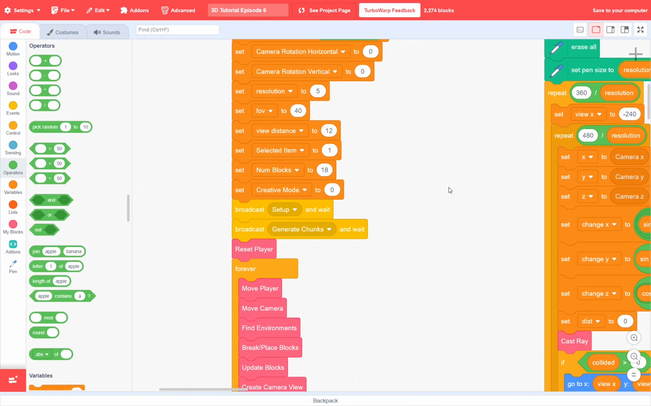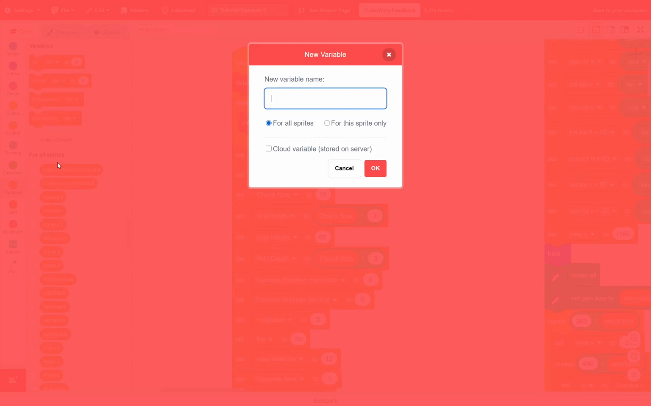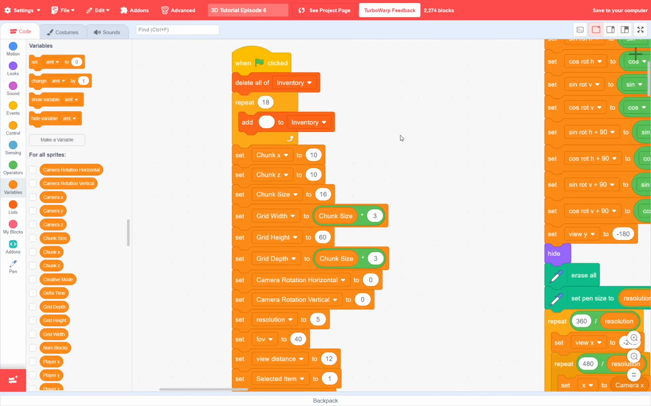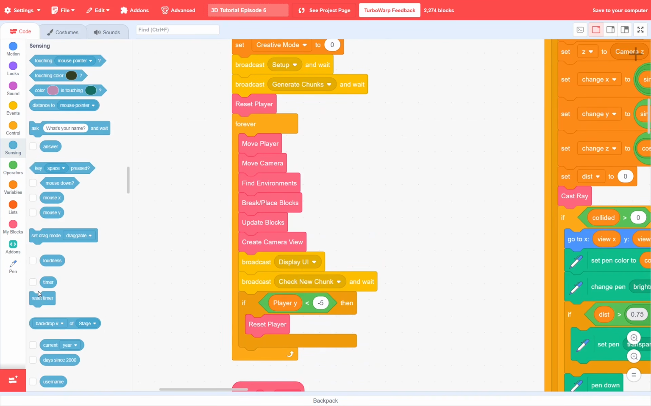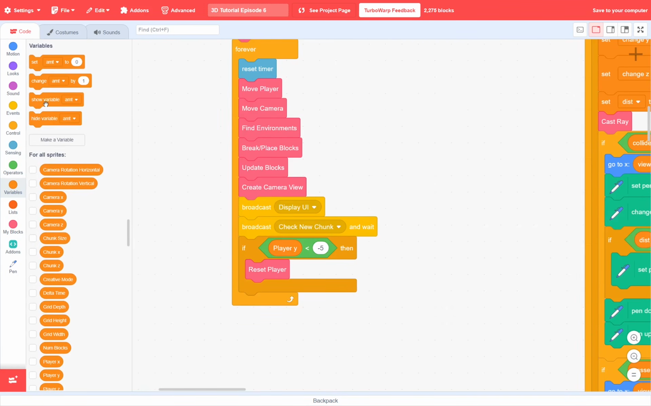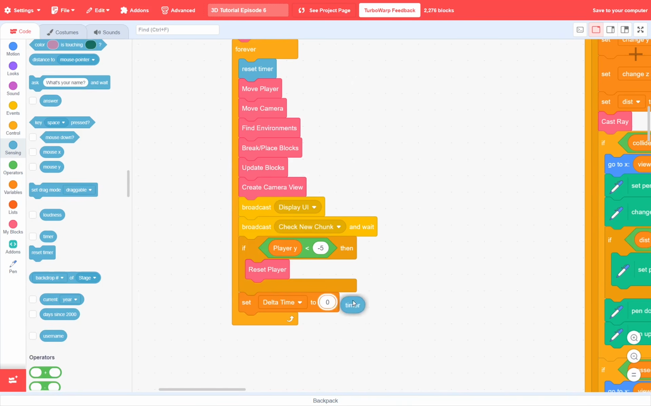But first, we need to actually calculate delta time, and to do that, we'll use the built-in timer. Create a new variable, delta time. At the top of the main loop, reset timer. And then at the bottom, set delta time to timer. With this in mind, delta time actually stores the time the previous frame took, but it's close enough.